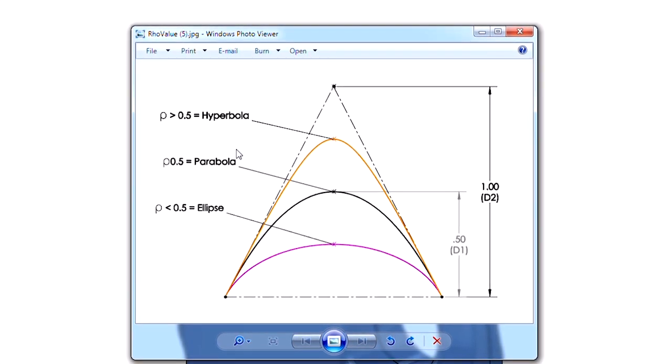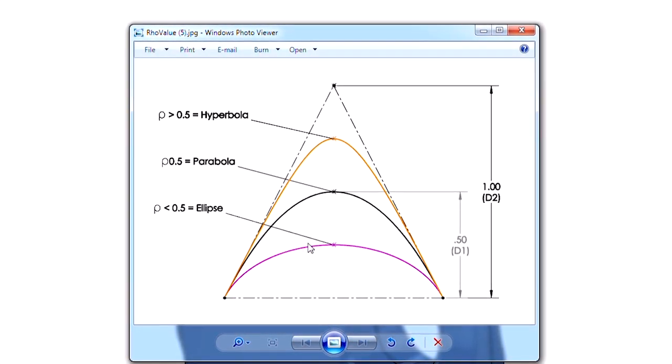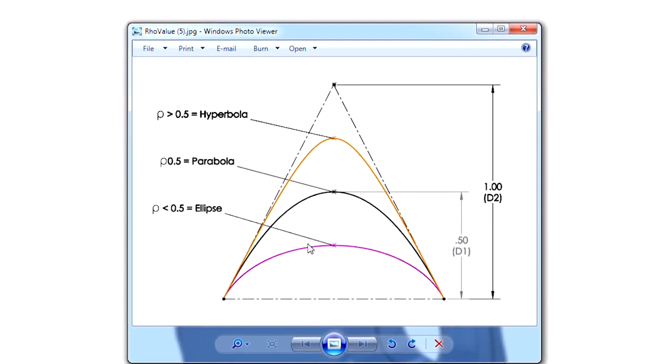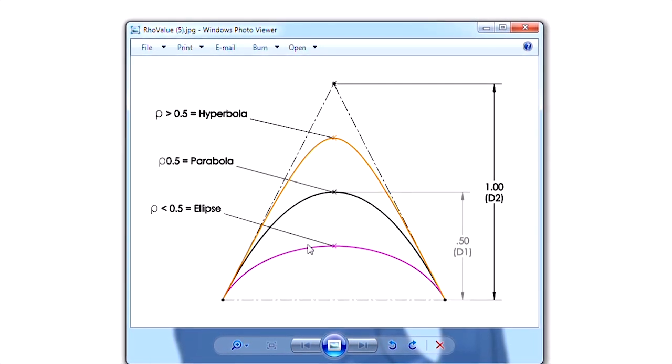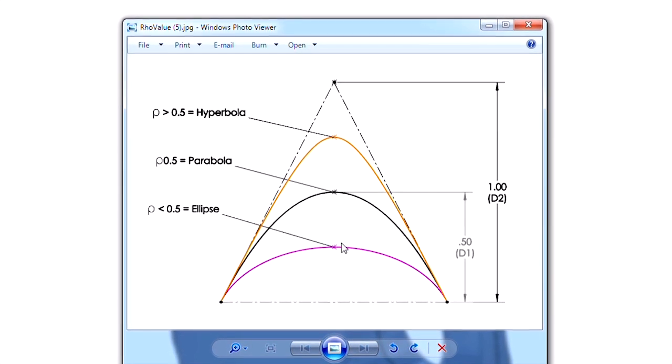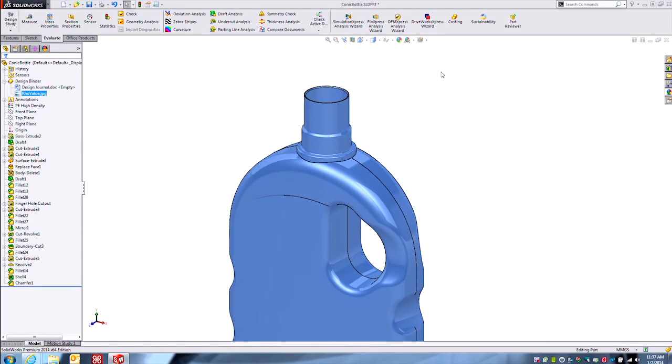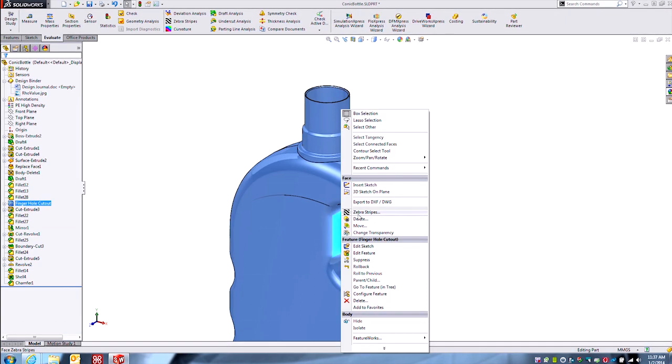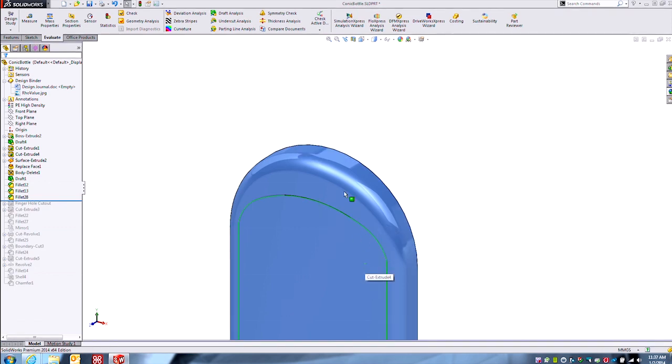Now we do have sketch tools where we can create these kinds of curves already. However, once an ellipse is sketched, it's always an ellipse. I don't have control over that rho value to adjust it and make it one of these other curves. However, with the new conic sketch tool, I can do that. And now with conic fillets, it's extremely easy. Let's take a look here.